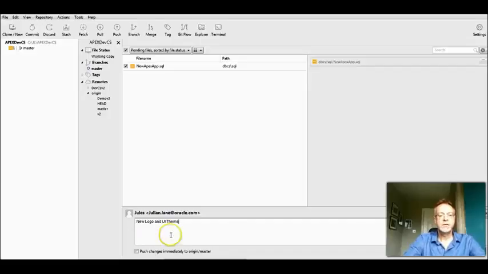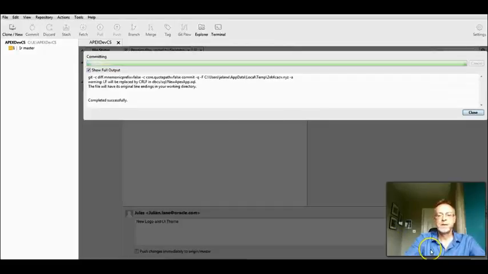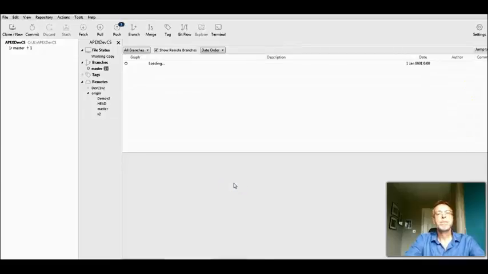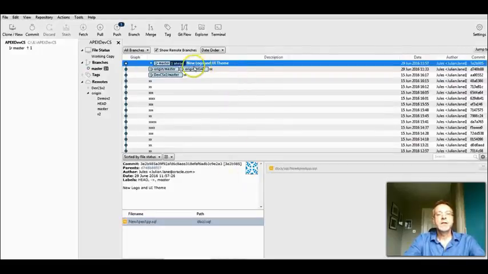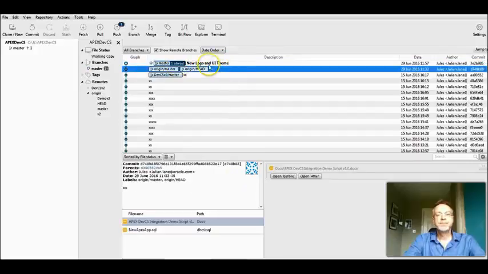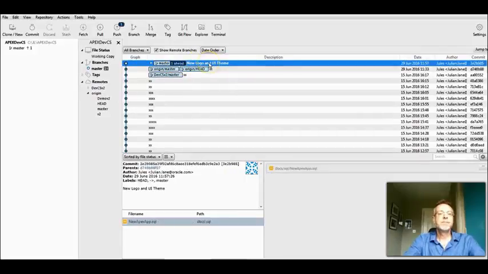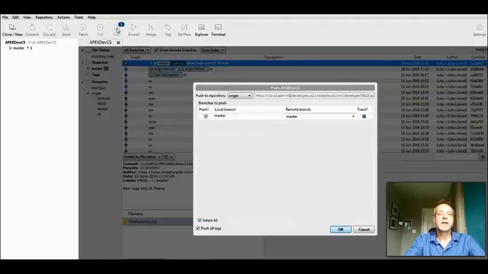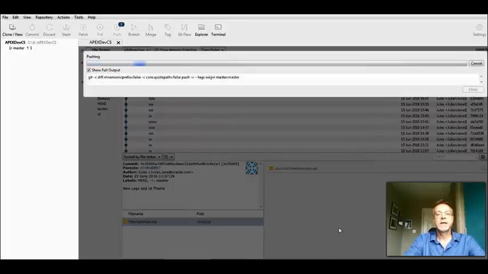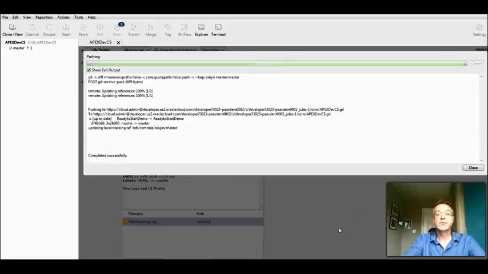So a new logo and UI theme. That's fine. And we can see that we've got that up here, new logo and UI theme, and we can see that we've got one commit that is available to push up to our hosted central repository. So I'll now do this, and this is what will trigger the execution of that build job to move the file and install it.